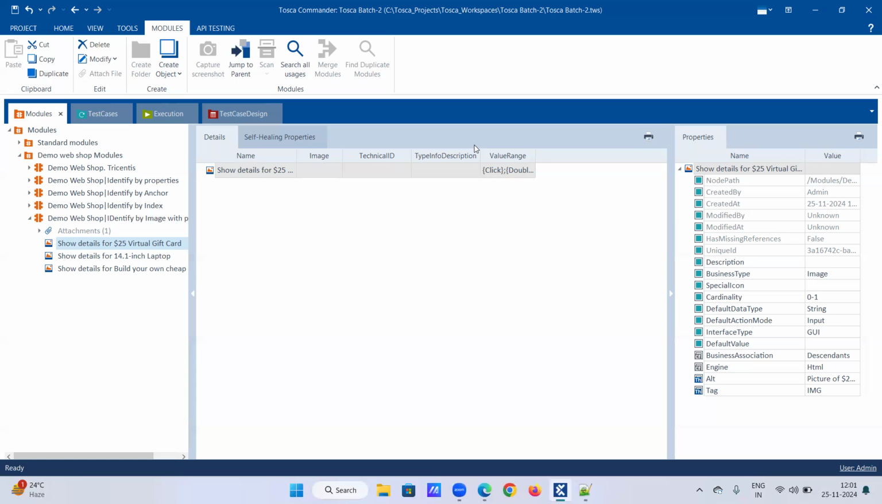Please remember, relative ID means they have used identify by anchor. Constraint index means identify by index. If the interviewer asks you, when you use identify by image, what is that attribute? Just say very confidently, no, there is no attribute.